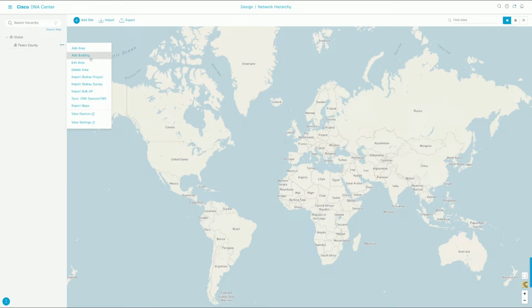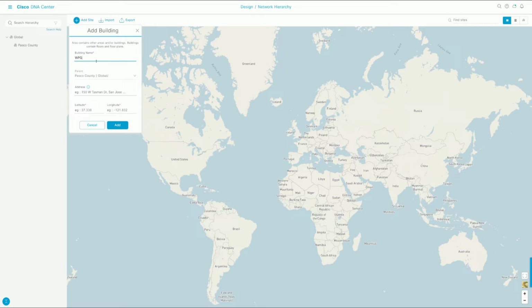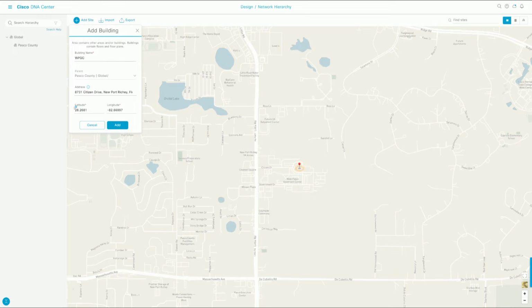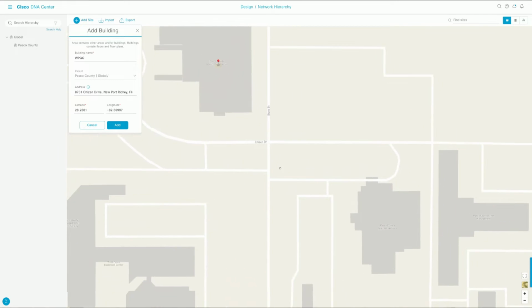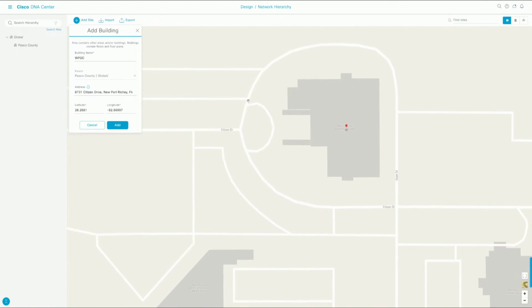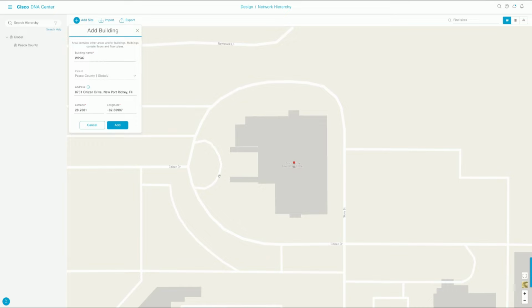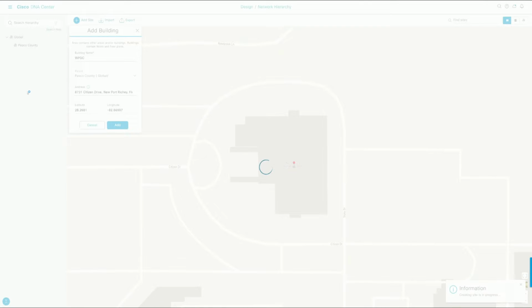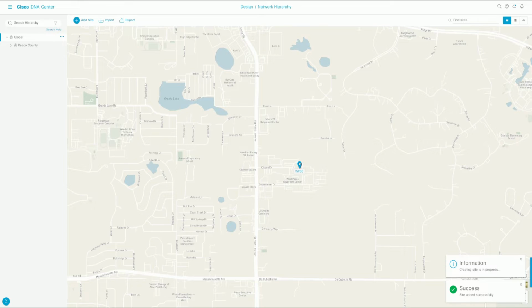And then from here, I'm going to add a building. For the buildings, it likes to use addresses. And the cool part is that once you start putting in the address, DNA Center will do a search and autofill for it. You'll get your longitude and your latitude. You can even zoom in on the map and see the building exactly where it's at. So we're going to add that, and then you can see it's already starting to get nested.